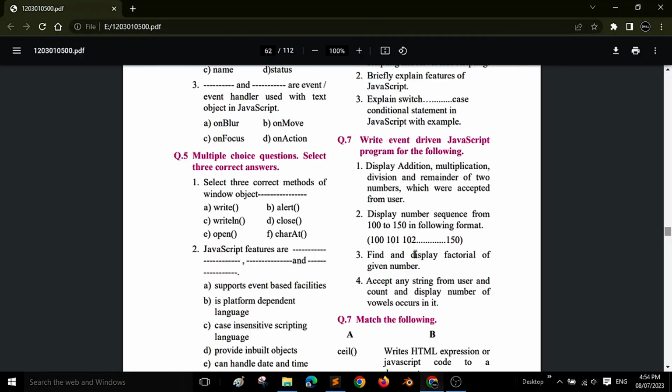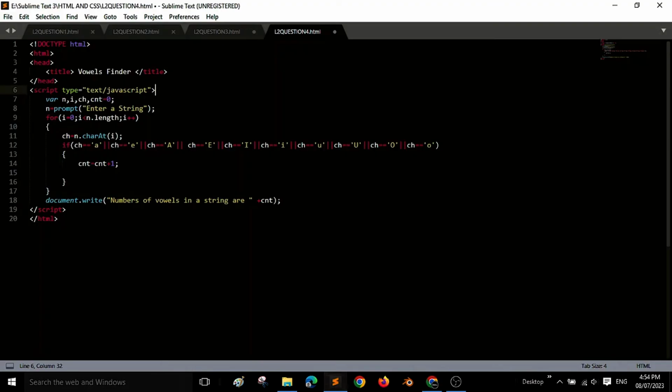Okay. So guys, let's move on to our last question, which is: accept any string from user and display the number of vowels that occur in it. Okay, so the code seems to be difficult, right? No worries, I'll explain it to you in the simplest way.